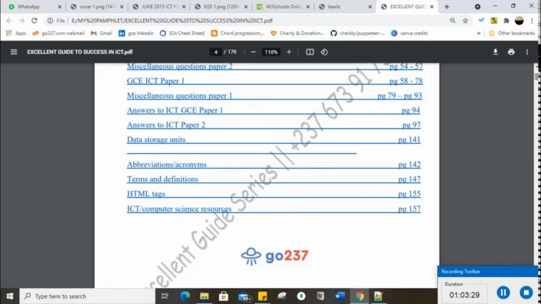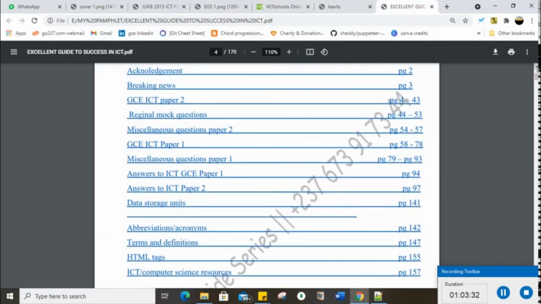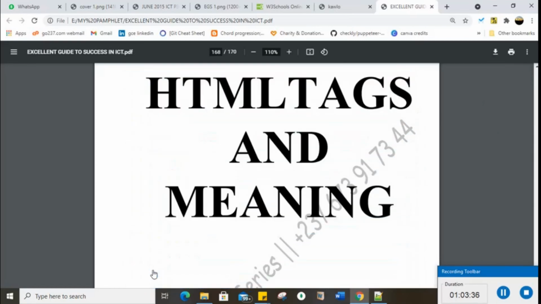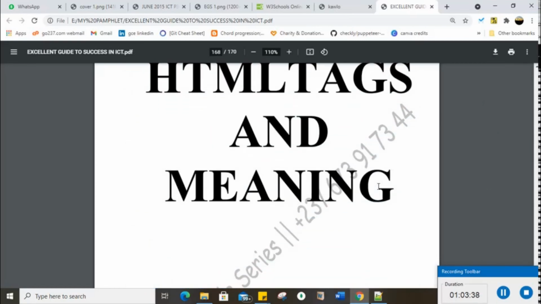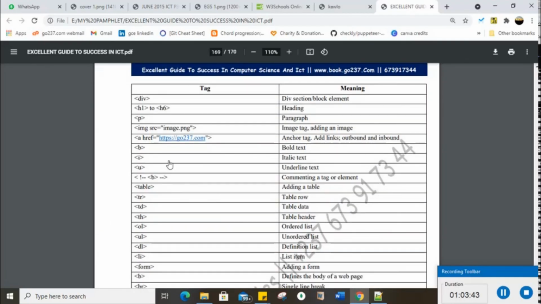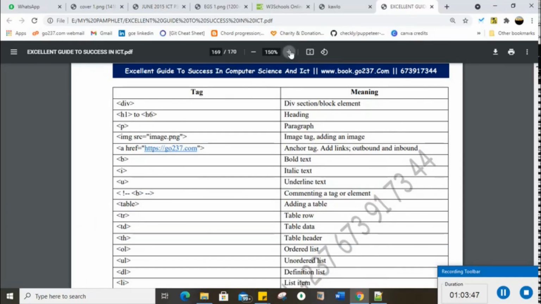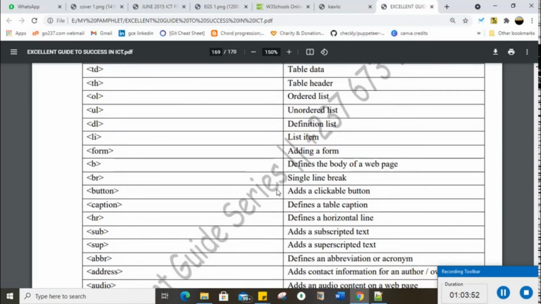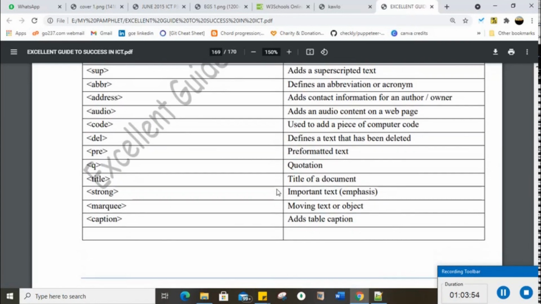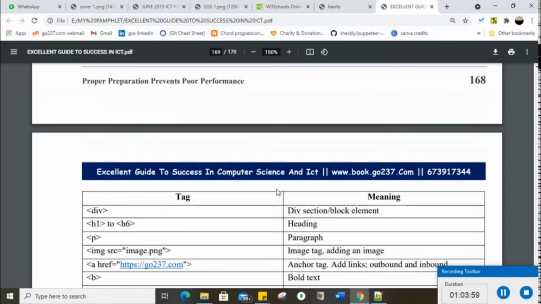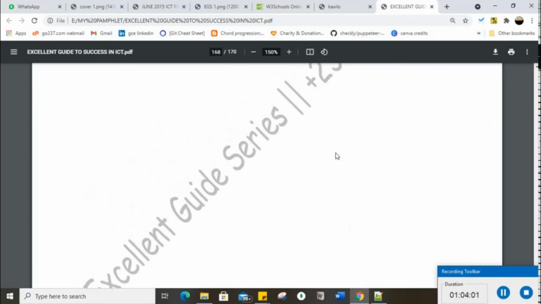We have, as you can see, let me take you to HTML tags and meaning. We have a list of them. You can see the div tag, the paragraph, the H1 to H6. Let me zoom this so that you see better. These are the tags and these are their meanings. And so grab this copy. It is very helpful. Very, very helpful.